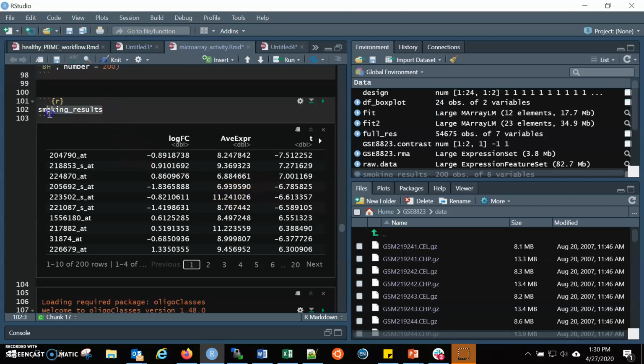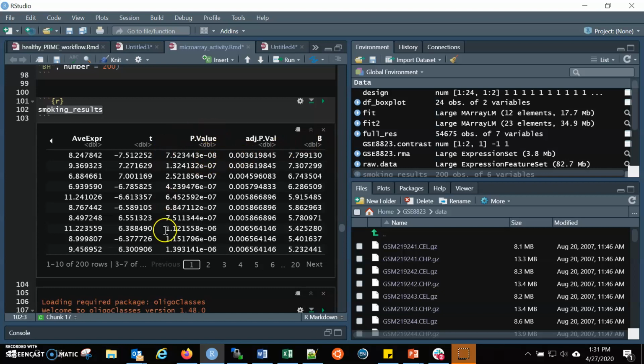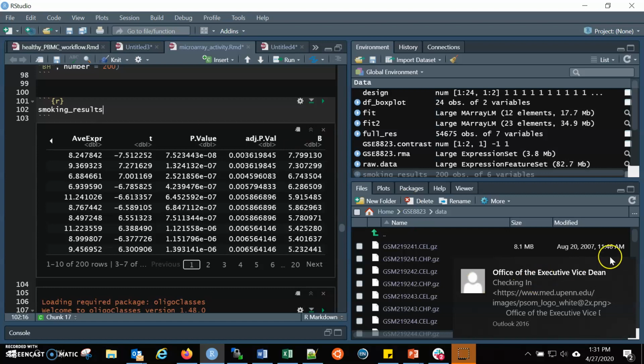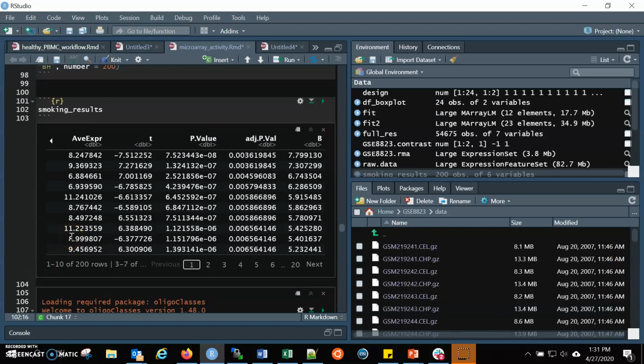We've entered in smoking results and we've run that chunk, and now we have a number of those fluorescent probes that we measured the intensity of to tell us the gene expression in each particular sample. We have what's termed log fold change, average expression, and then we have the p-value, our adjusted p-value, and some other values. If you want to know more about each one of these specific values, you can learn more by going to the lecture that was uploaded on Friday.